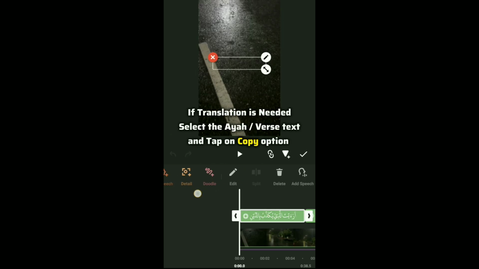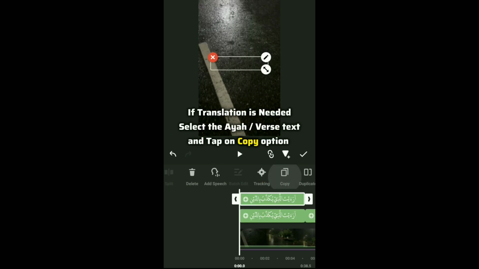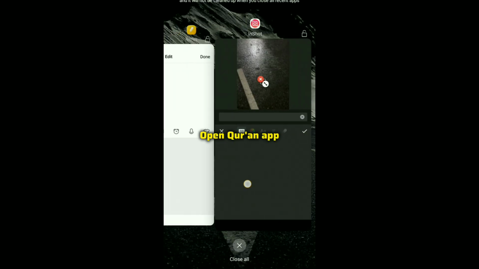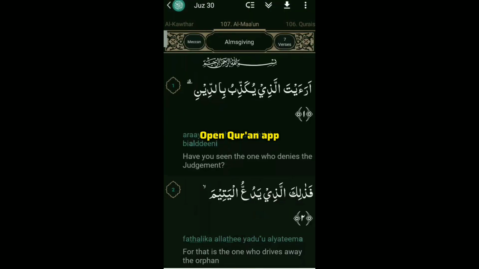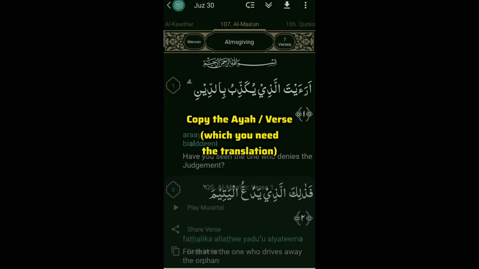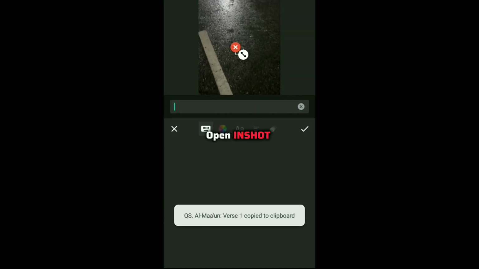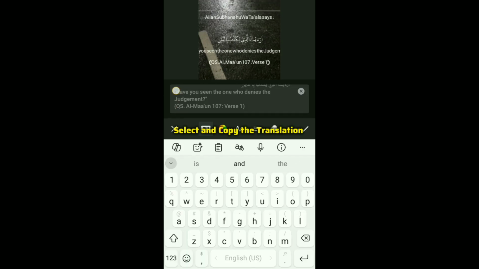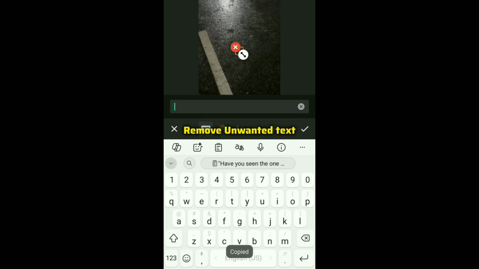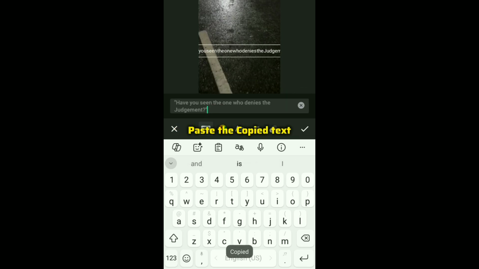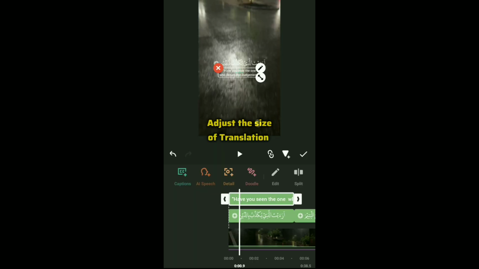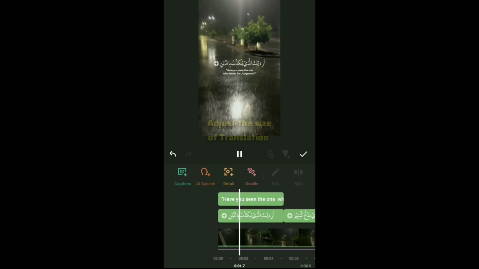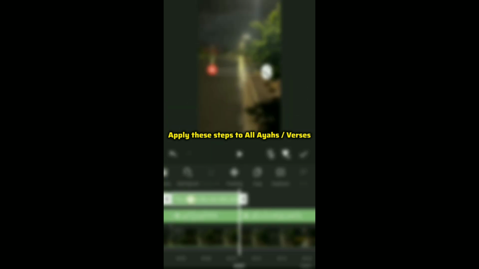If translation is needed, select the ayah verse text and tap on copy option. Open Quran app. Copy the ayah verse which you need. The translation. Open Inshot. Paste the copied text. Select and copy the translation. Remove unwanted text. Paste the copied text. Adjust the size of translation. Apply these steps to all ayahs verses.